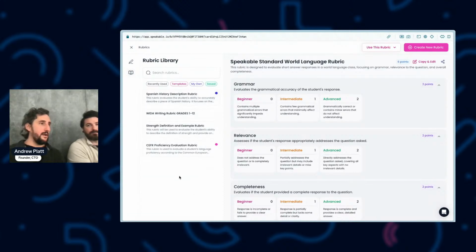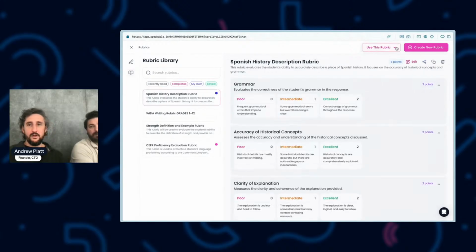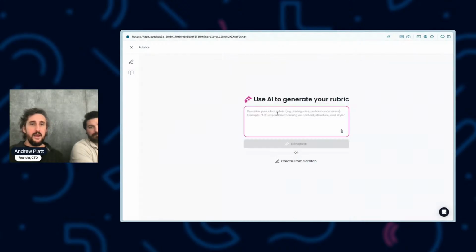So I don't have an IB rubric to share with you, but you can make one. So I'm going to go create new rubric. And if you wanted to, you can actually upload a PDF of an existing IB rubric you have, and it'll do its best to pull off all of the criterion. However, if you just want to give it a description, you can do that here too.